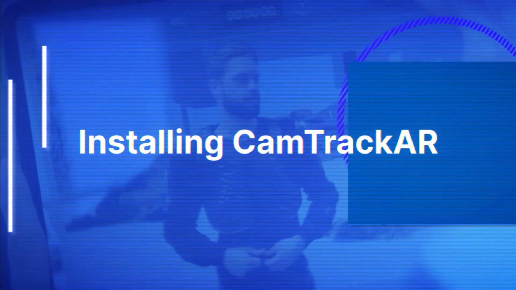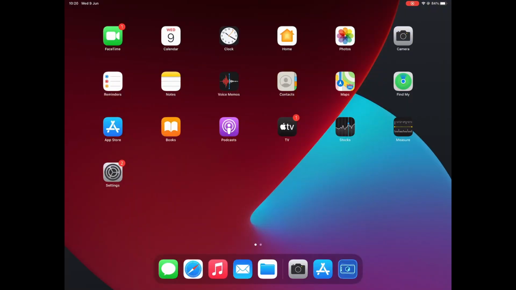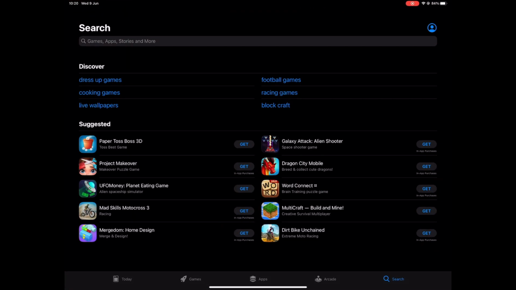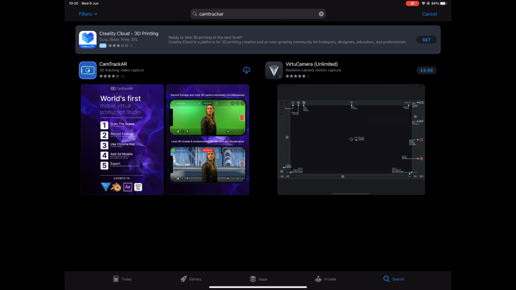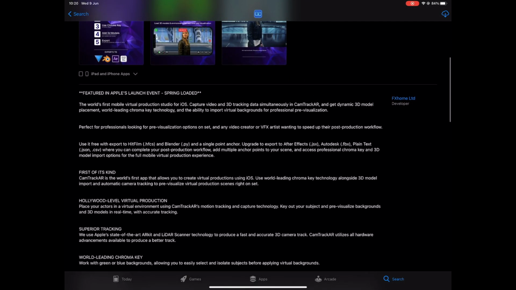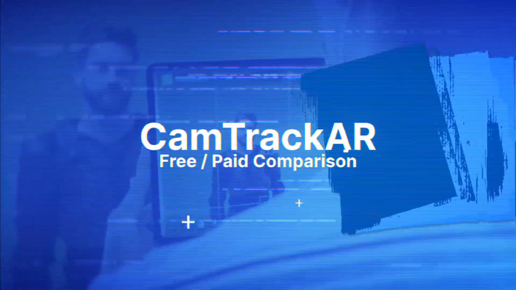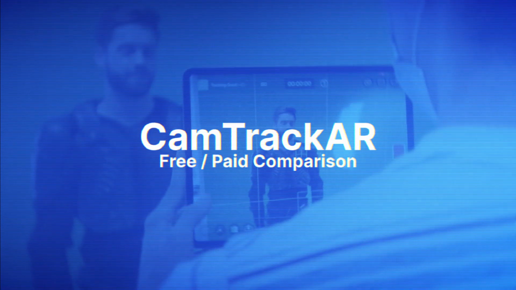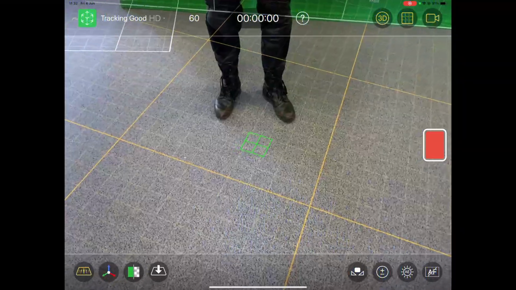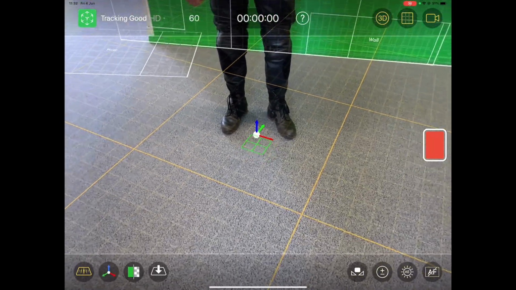So how do you get in on this new and exciting tech? You can install CamTrackAR on your iOS device just like any other app from the official App Store. Feel free to read more about it in the description, or check out what devices it's compatible with in the information section. Let's hit free to download the app. It's now ready to go. As mentioned in the beginning, you can download CamTrackAR for free, and this includes free export to HitFilm and Blender and one-point anchor when you're using the app, which I'll demo in a minute.